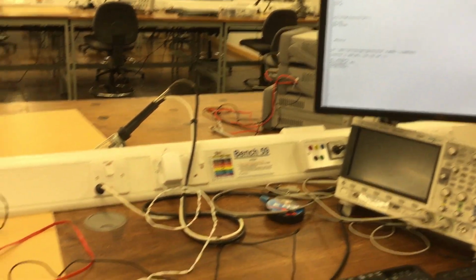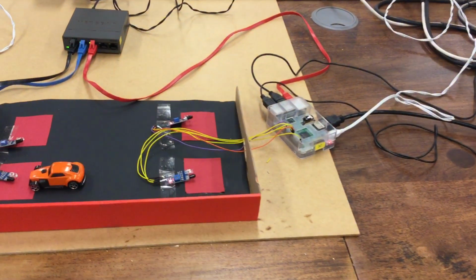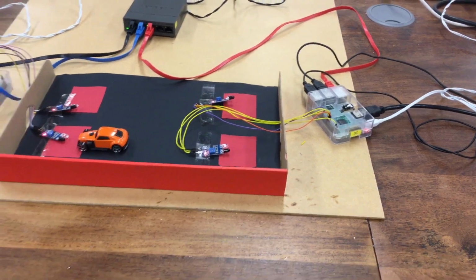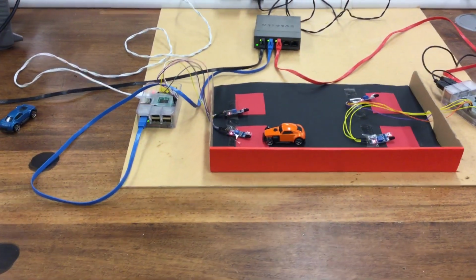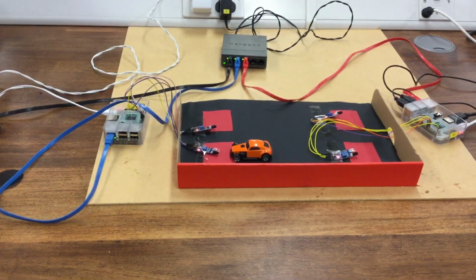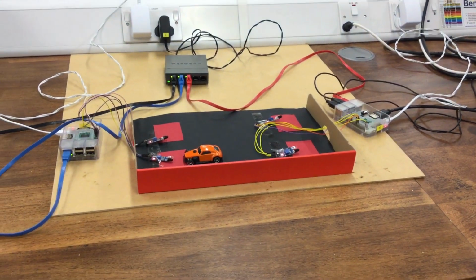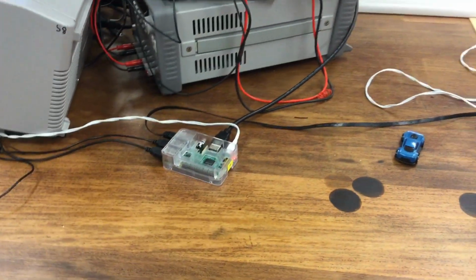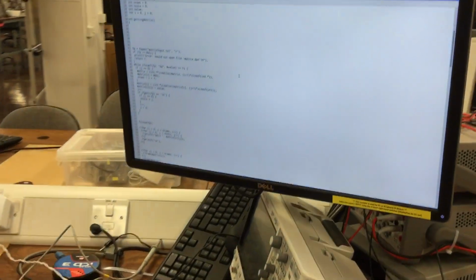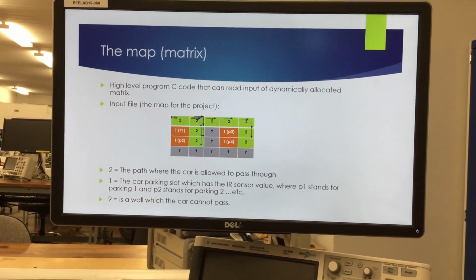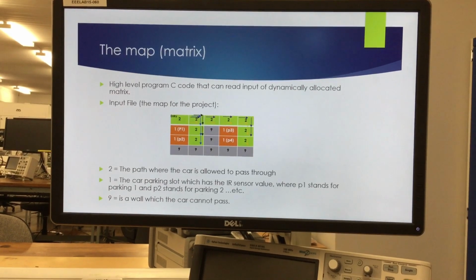This low-level program is used to read these 2 sensors that are connected to this Raspberry Pi. This Raspberry Pi also has the same program to read the 2 sensors in it. Both Raspberry Pis are piped to the main Raspberry Pi here, which has the main program. The main program reads a 2D dynamically allocated array.